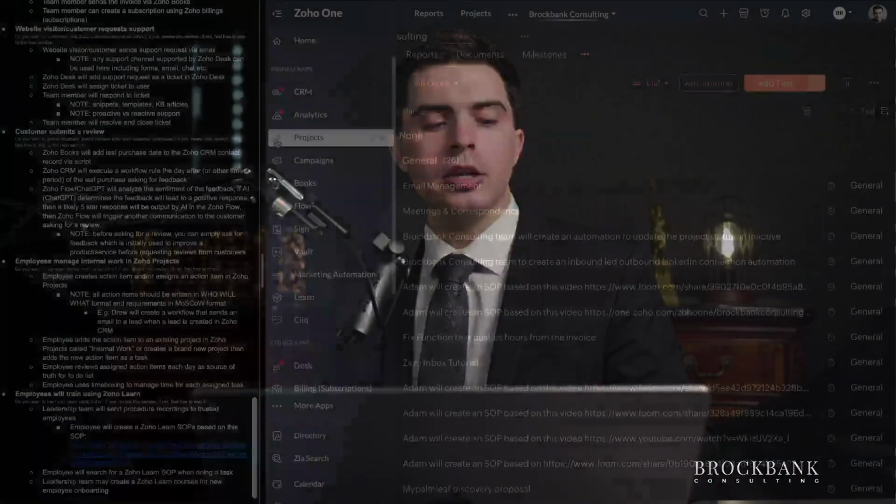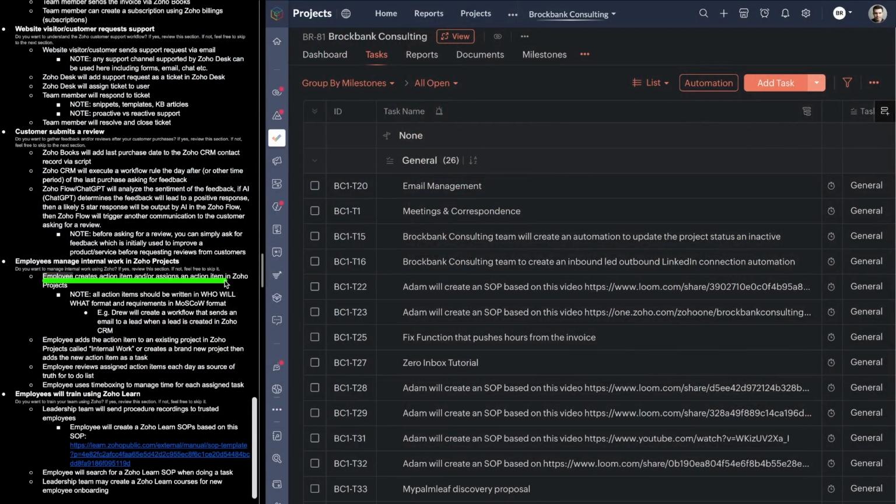But the important thing here is employees create and or assign the action items in Zoho Projects. So all action items should be written in the who will what format. Like I mentioned, Drew will create a workflow that sends blah, blah, blah as an example. Employees add the action items to an existing project in Zoho Projects called internal work, or create a brand new project, then add the new action items as a task. So some nice guidelines there.